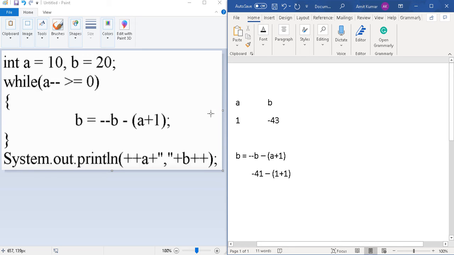Now the loop will run one more time. A is greater than or equal to 0, the condition is true, and A will be decremented later on, so it will become 0. It will come inside, this will be executed, so this will become minus 44. Inside I will write 0 plus 1, so minus 44 minus 1 will become minus 45.